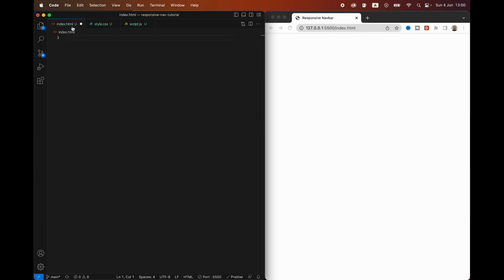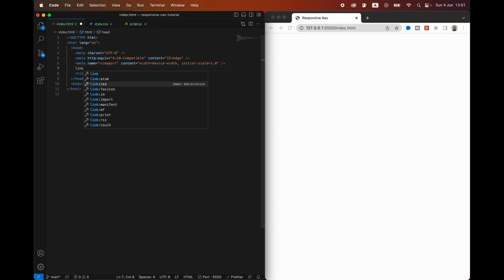To get started, I've created an index.html file, a style.css file, and a script.js file. In the HTML, I'm going to write exclamation mark to give us a boilerplate HTML setup. I'm going to change the title to responsive nav. I'm going to link to our CSS file, our style.css file. I am going to link up our script.js file, save that. And starting in the body, we're going to create a nav element.